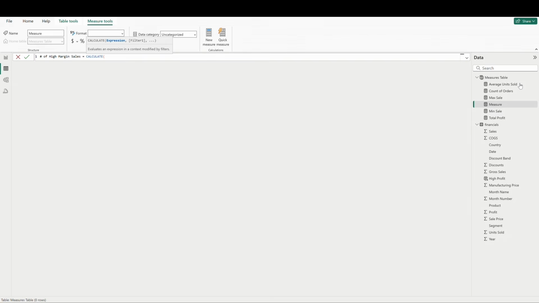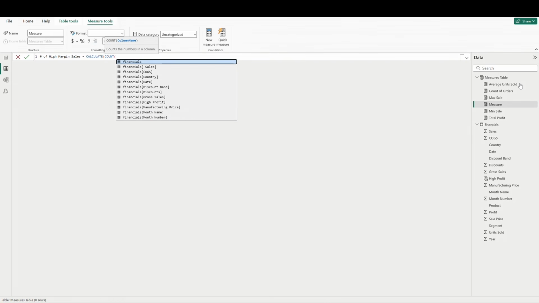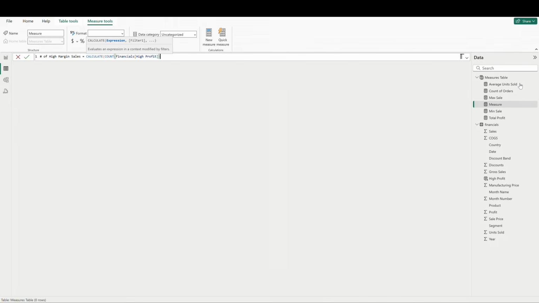The second part of our measure here, we'll be calling the count function. And this we covered in our last video. And what we want here is to count our high profit column. So we'll reference that here, and then go ahead and close off the function. Now that we've added our comma, we get to the filter part of our calculate function. And here is where we'll filter the high profit column to yes.